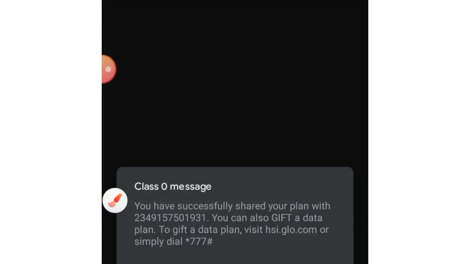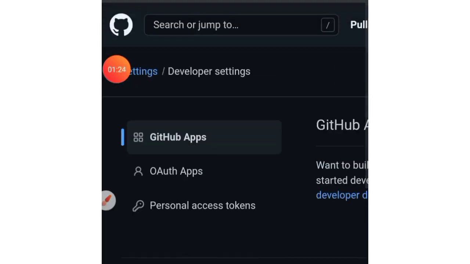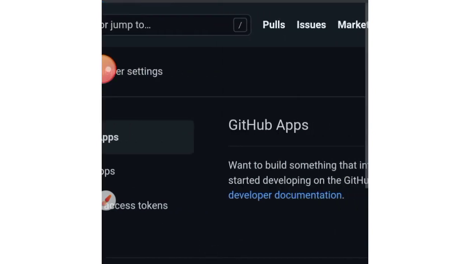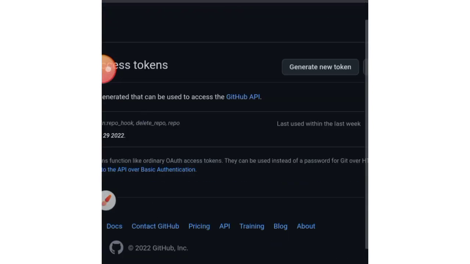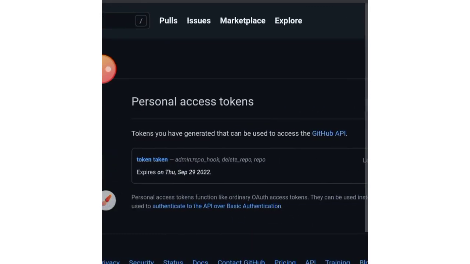So when you click on developer settings, you'll be led to where you can create your token. So now you are here. I actually changed my phone to desktop site. So you click on personal access token. Once you click on personal access token, you can generate your token. But I already generated a token before, so I don't need to generate another. This is the token I generated.